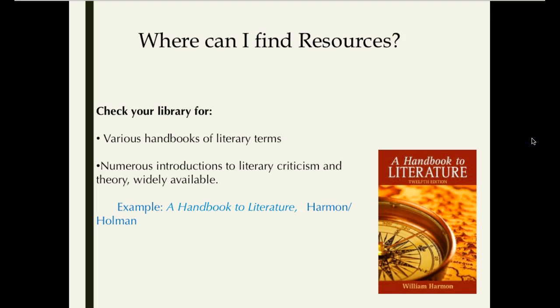So where can you find resources? You can check the library for various handbooks of literary terms. You can check for numerous introductions to literary criticism and theory, which are widely available, such as a handbook to literature. You can also use Google Scholar to figure out literary theory and things like that.